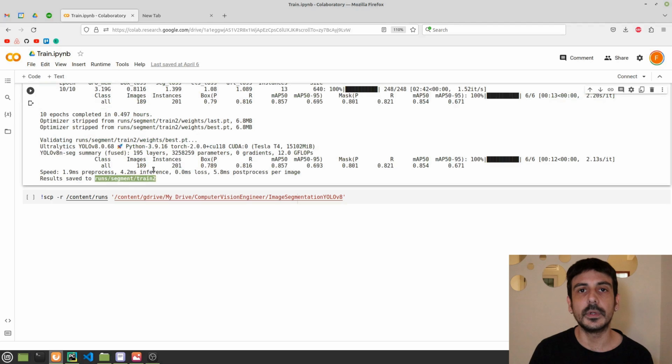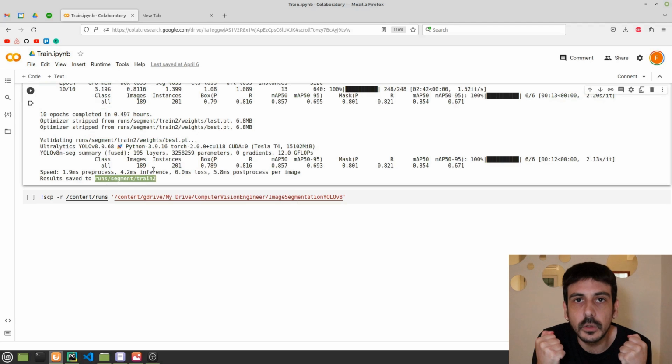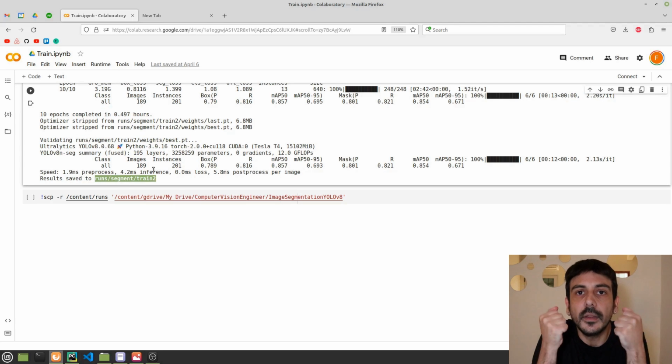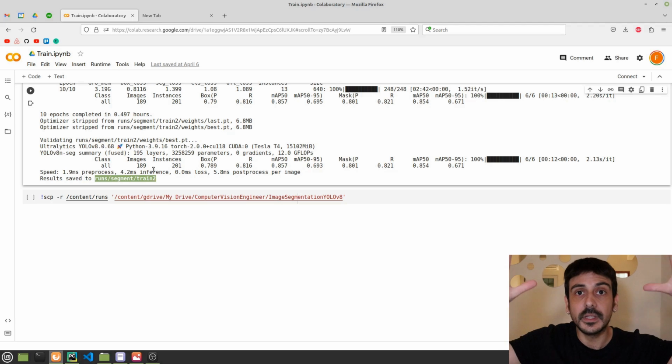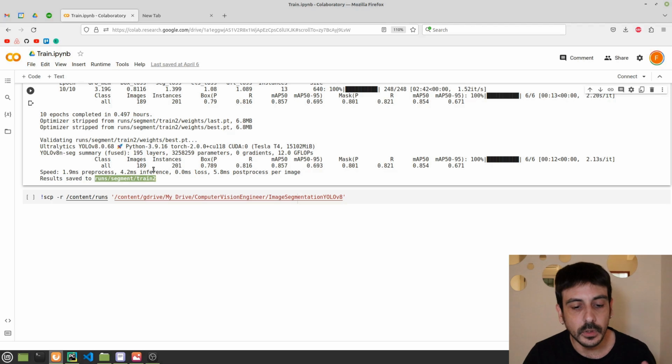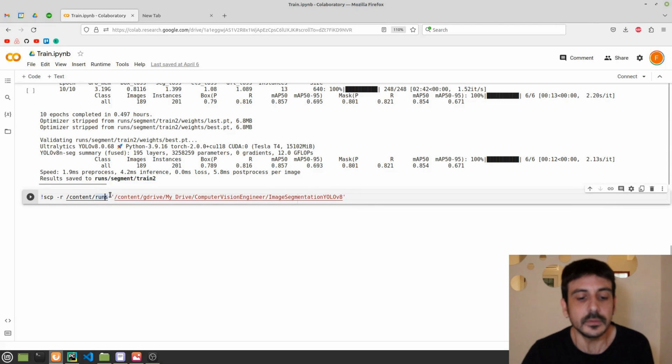So the only thing we need to do now is to get the results we got from this training. We need to get the weights, all the results, all the different metrics, all the different plots, because what we need to do now is to analyze this training process. We need to validate that everything is just fine, right? So what we are going to do now is to get all this information, and the easiest way to do it is just running this command.